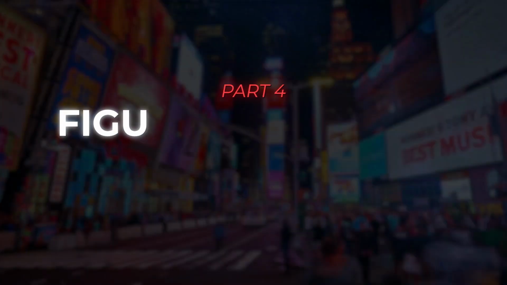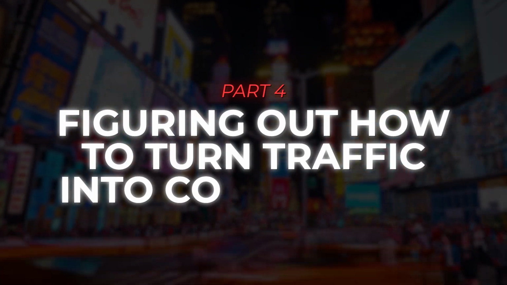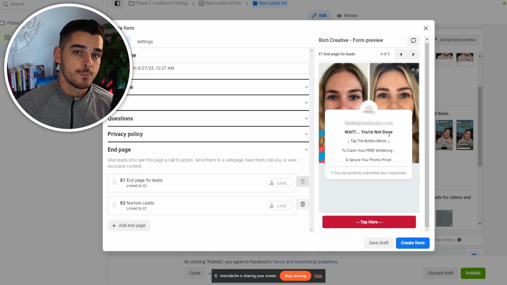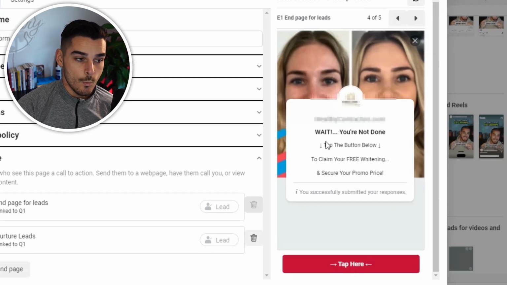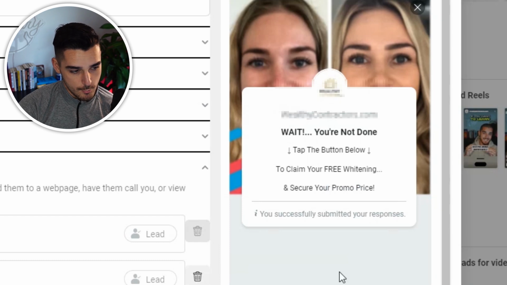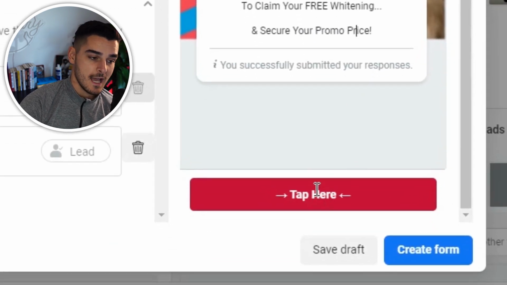The last and most important part to being able to legally print money with Facebook ads is figuring out how to turn traffic into conversions. After you go ahead and generate that lead, you want to push people further into the funnel. So we say, wait, you're not done. Tap the button below to claim your free whitening and secure your promo price. What they would do is then go ahead and tap here where we would send them to a landing page.